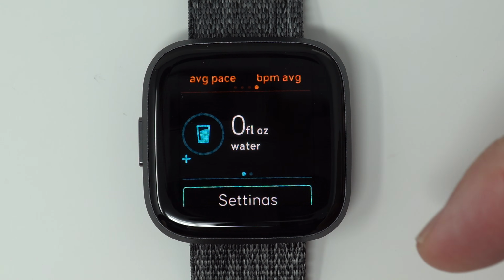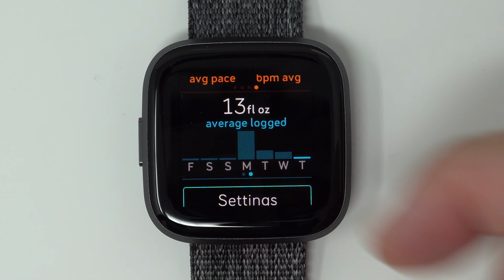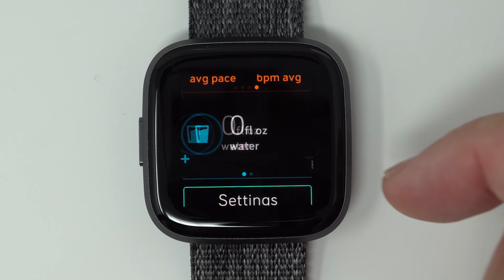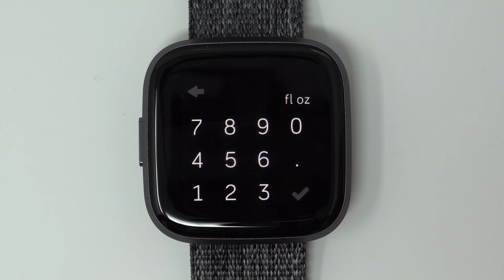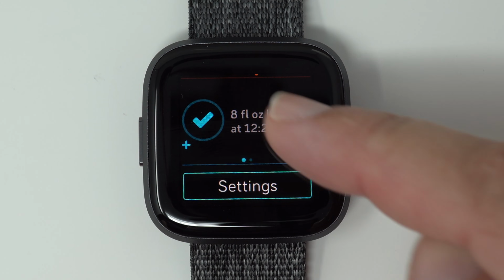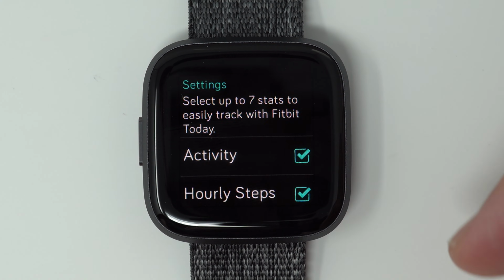And I've got it set up to show water also. And it's cool because you can actually log water on your device. And there are other things that you can show here.